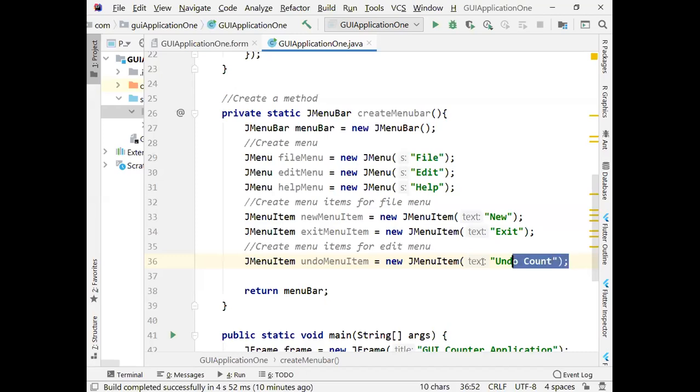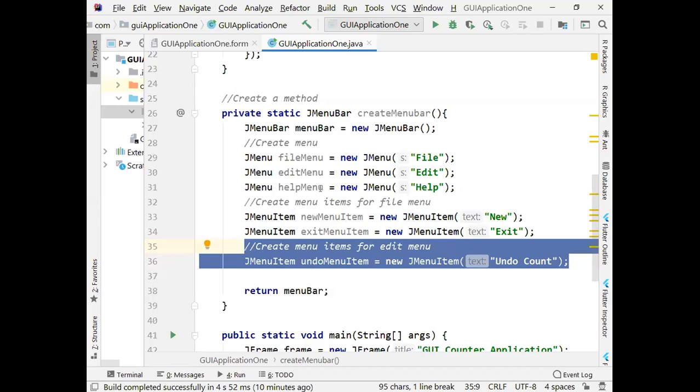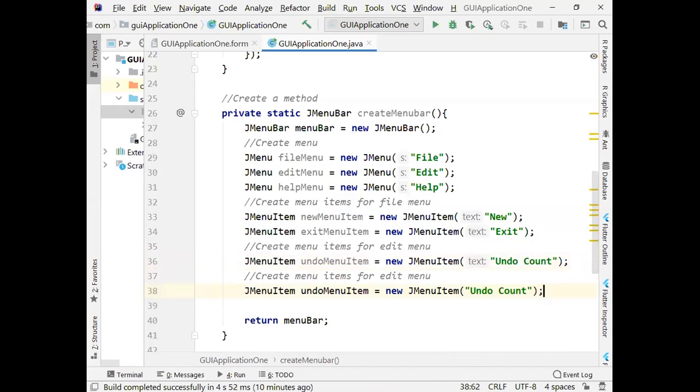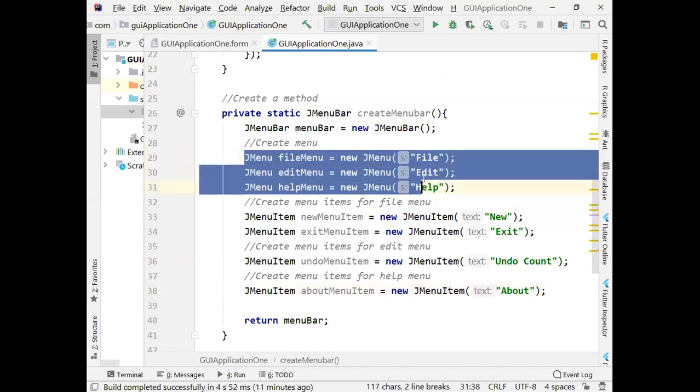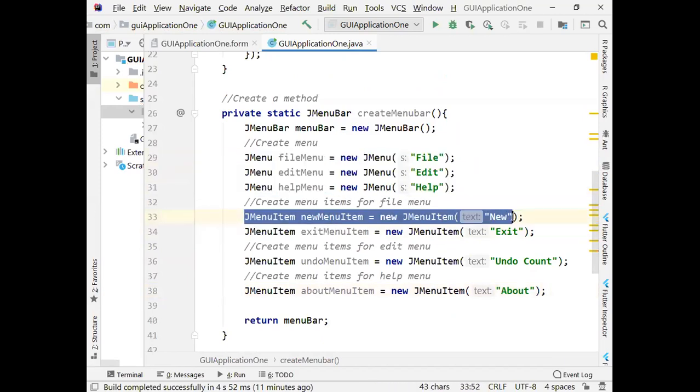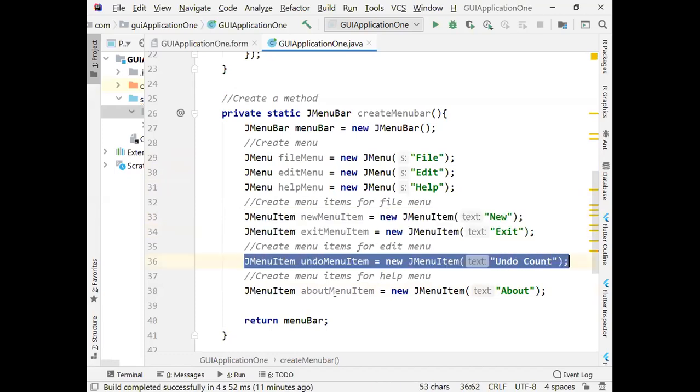Okay. Then we'll do a last one for the help. So the help, we put the about. So create a menu item for the help menu. And then I'll put here the about menu item, about. Now the text we want to see there is about. Okay. So now I've created my menu bar, created my 3 menu. I've created items for each of the 3 menu.